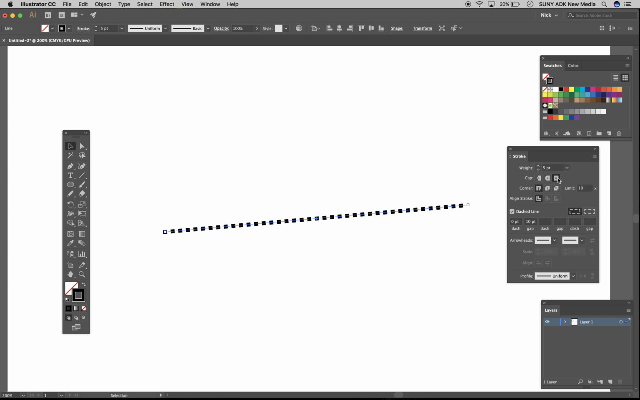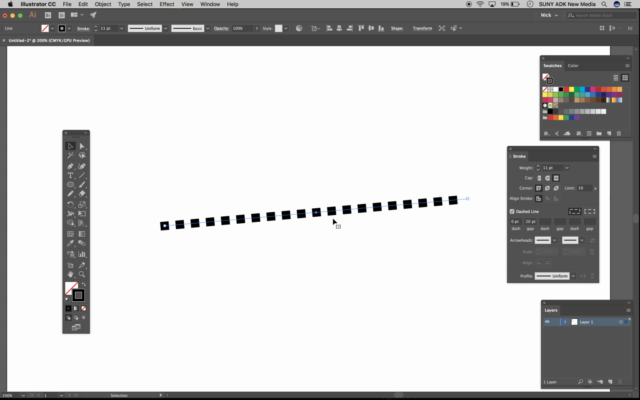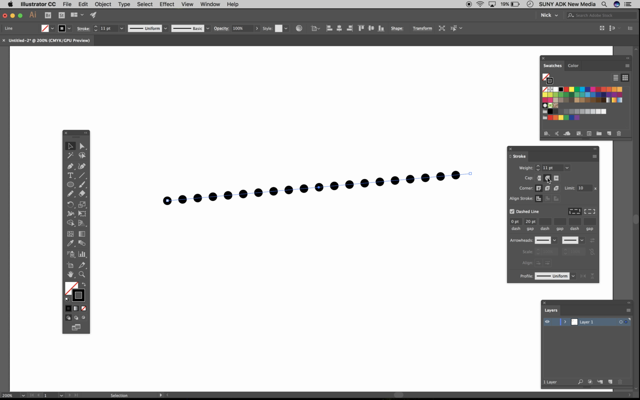If I created a projecting cap, hey, check it out. It makes those little squares again, except this time it doesn't matter what I have for my gap or my height. I can just make them bigger. If I need to increase space in between them, I can just make the gap larger, but I can increase the size of them. Now, while I think that's fun and cool, I like using the rounded ones a little bit more because now I can create lines made out of dots.